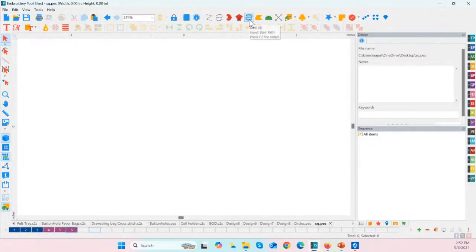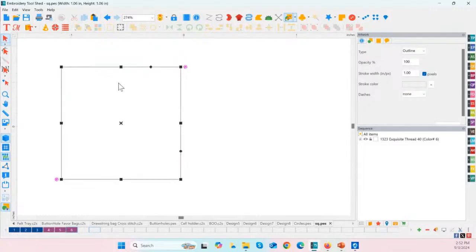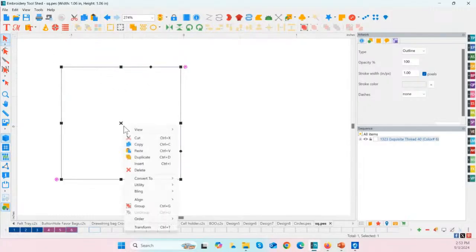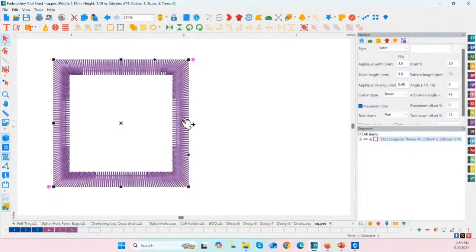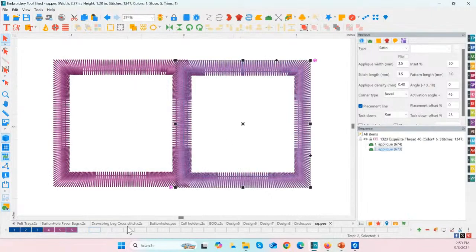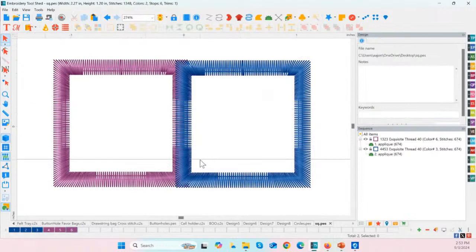So let's do that. So I'm going to draw my rectangles again. So let's do our square or rectangle, whichever you want to do. Right mouse click, convert it to an applique. And I'm going to copy and paste so that we've got two squares. And change the second one to blue. Okay. Whoops, undo. I accidentally clicked my ruler bar and pulled down.